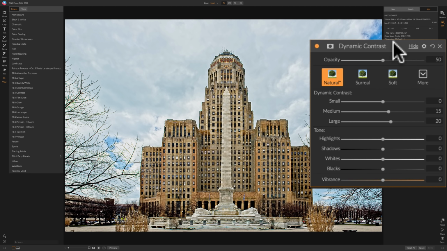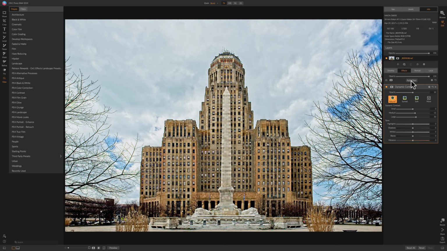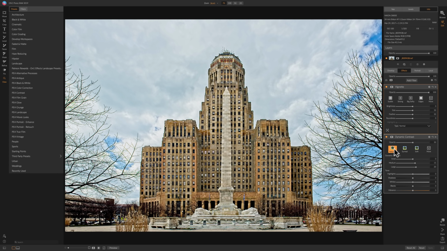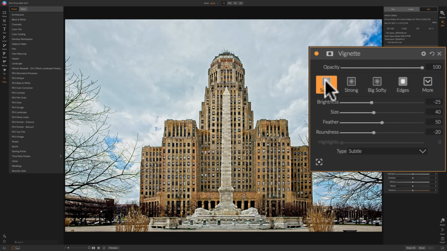Now I want to add another filter to this, and I want to add a vignette. So I'm going to click on Add Filter, and I'm going to go to Vignette. It already added this natural vignette to the image. Oops, I hit the wrong one. Sorry. Let's put this back to 50. Not looking at what I'm doing. Go back to the vignette. All right, I just added the subtle vignette to it. There's before and there's after.